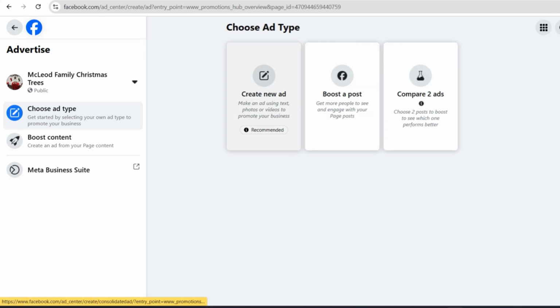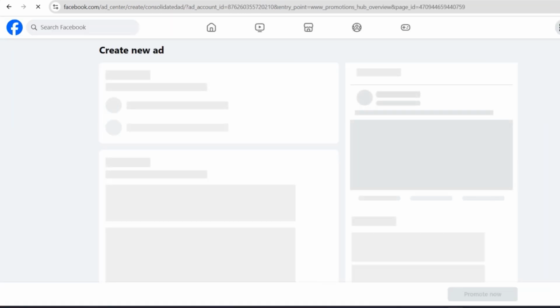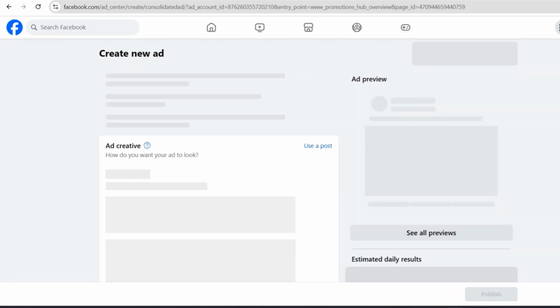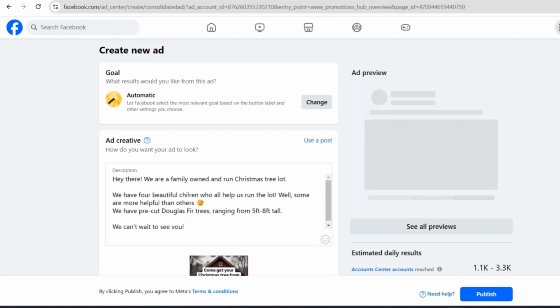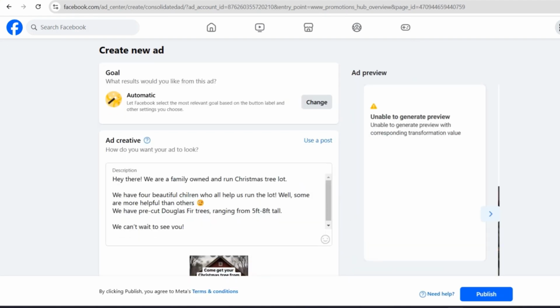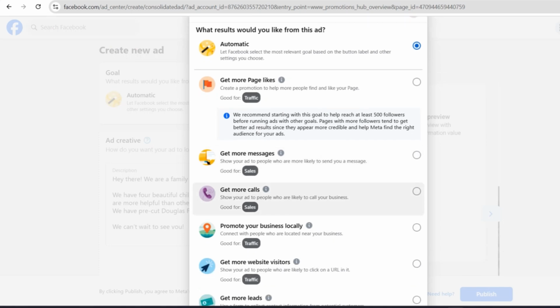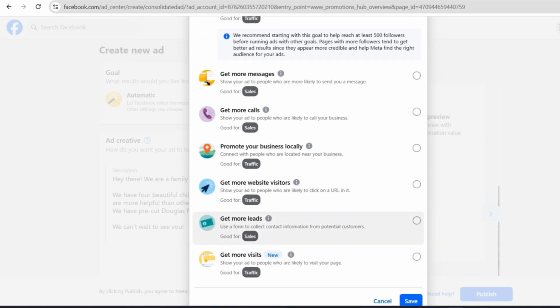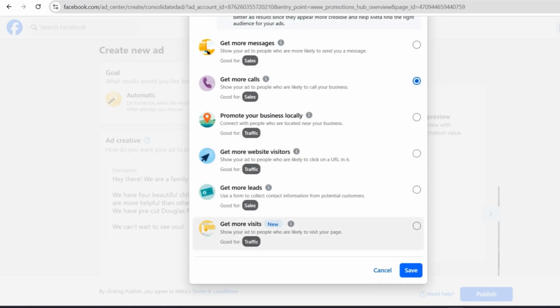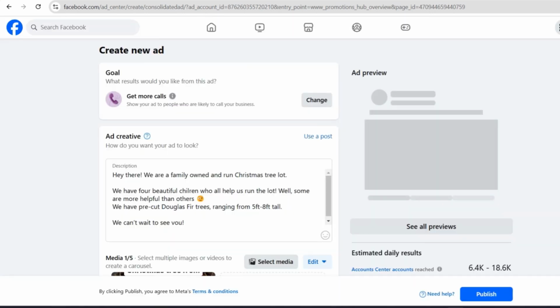Now this time, instead of boosting a post, we're going to create a new ad. Now this interface is going to look very, very similar to the one that we've already worked on, except we have a couple of changes. We have a couple of additional options on our goals. Obviously, my customer can reach out to me via text message or phone call, but we have a few other options here as well. Click the one that makes the most sense for you.